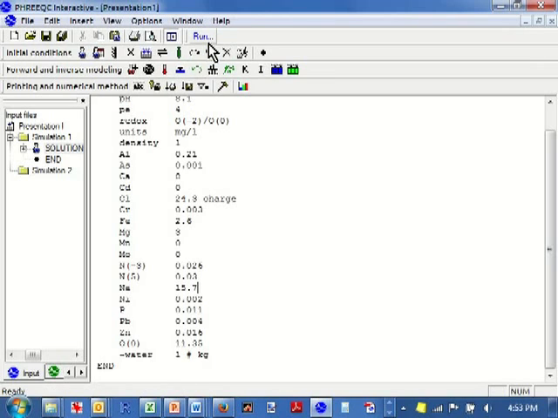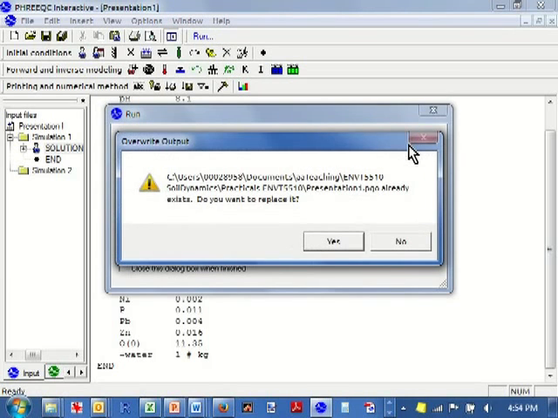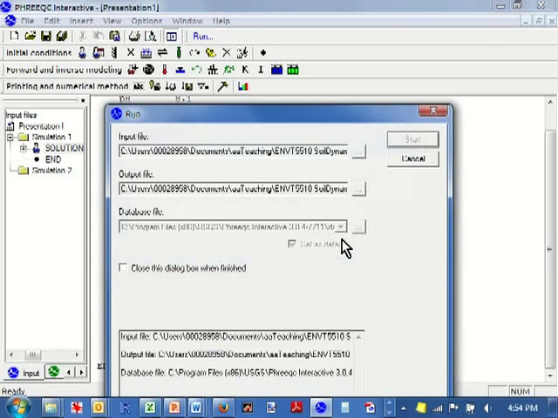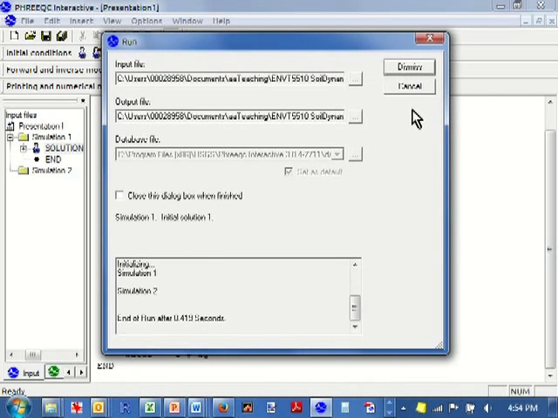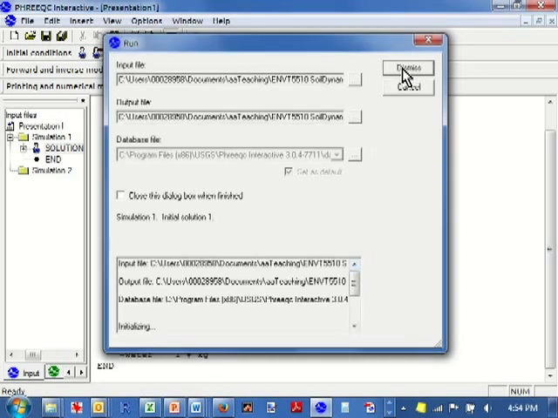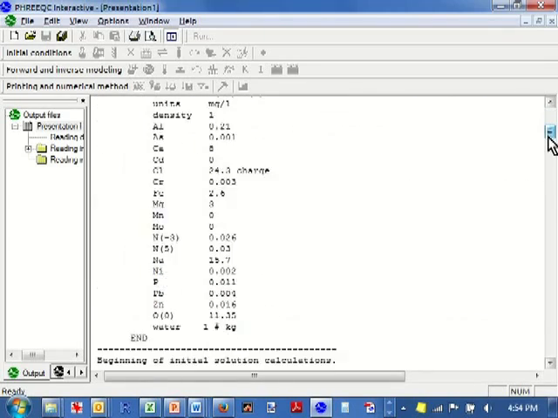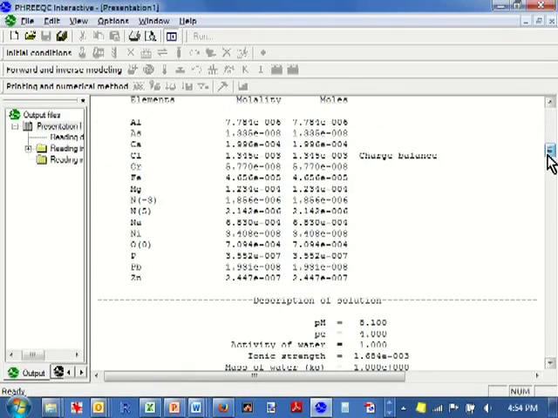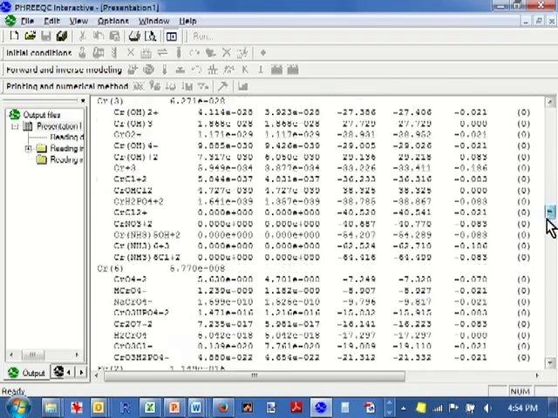Right, so I can run that, start. Okay, do I want to replace the output file? Yeah. Do I want to replace the input file? Yes, I do. Okay, so there it goes. And it ran error free, so we don't need to do anything more about that. We can go back and have a look at the output. Alright, so we've got 11 iterations to get us there.